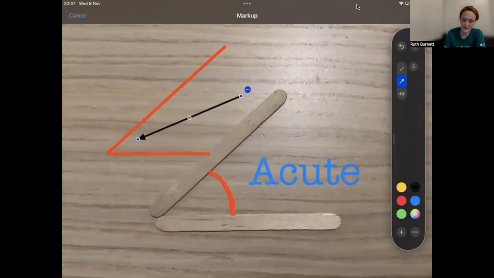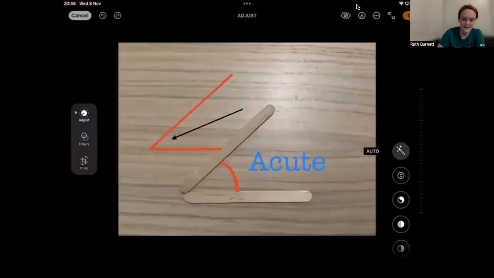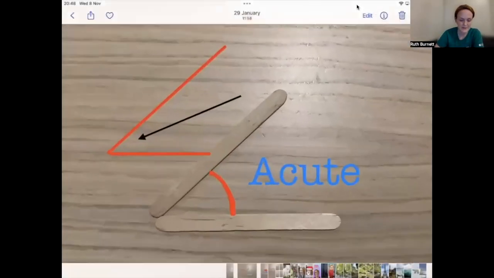Right in here. And again, I can play around with the size of that and lots of other things as well. So that's markup. And there are absolutely tons of things that you can do with markup and simple photos. Going outside, being able to identify shapes, draw on the pictures that you've taken where the shapes are. Done again. And done to save.